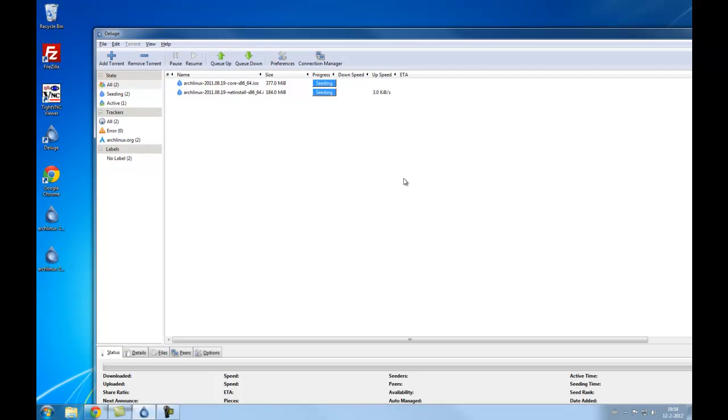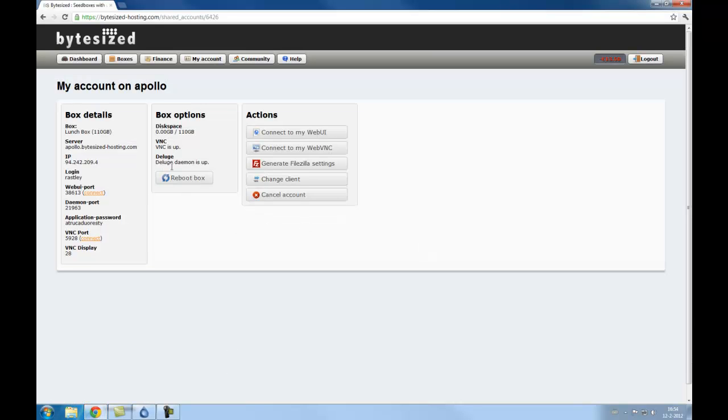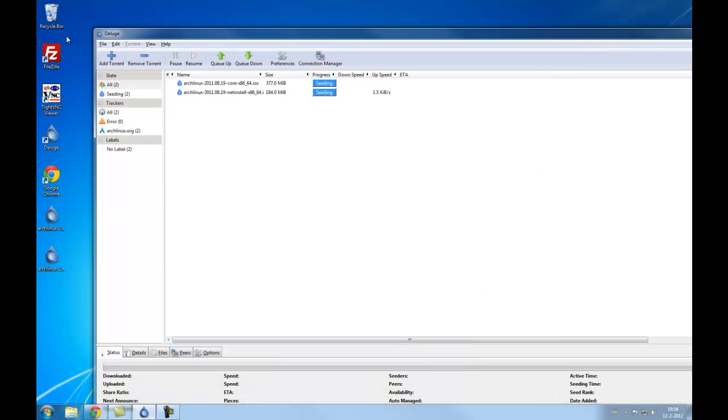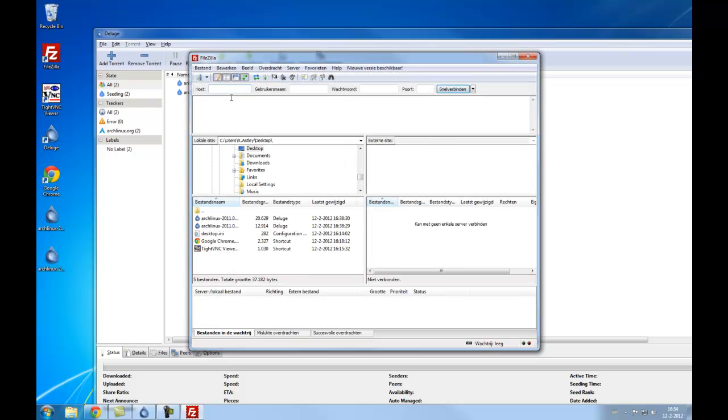Okay, the next logical step is getting the files off of your box. To do this, we're going to use Filezilla. We made it very easy for you to set it up because there's this big button on your boxes page called Generate Filezilla Settings. And if you press that, it will generate a file for you, and you can import that file into Filezilla. So let's open it now.